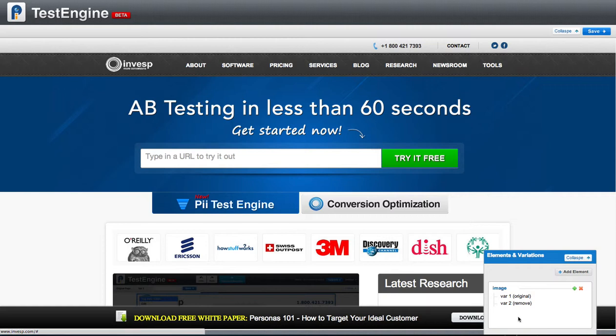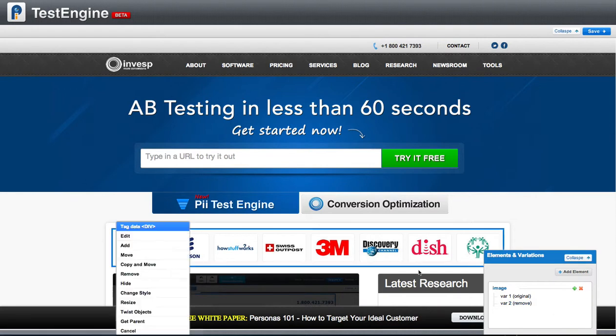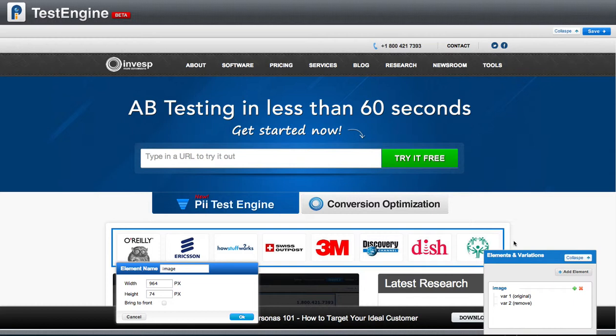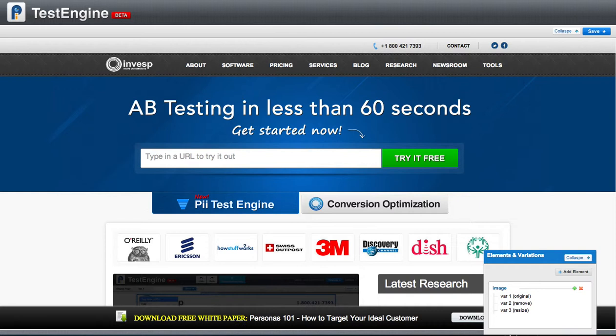Notice how the element you just added appears in the Elements and Variations panel. This element has two variations, the original and the new design. We can add another variation to this element by clicking on the plus icon. For the second variation, we'll resize the image. Save the variation by pressing OK.